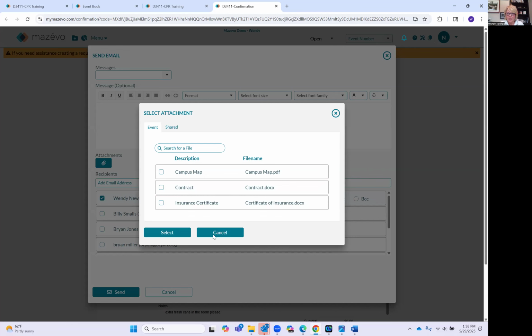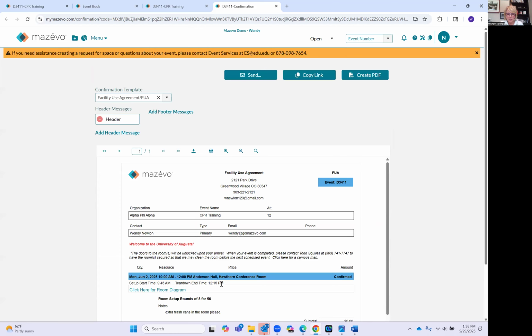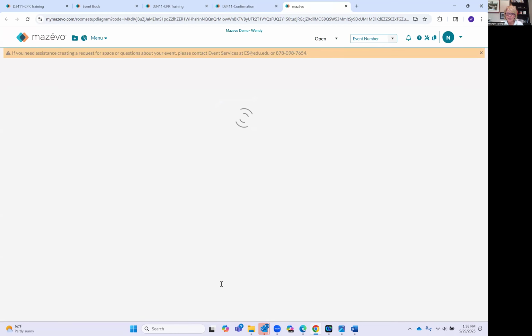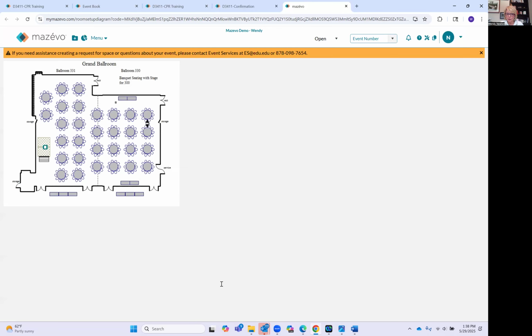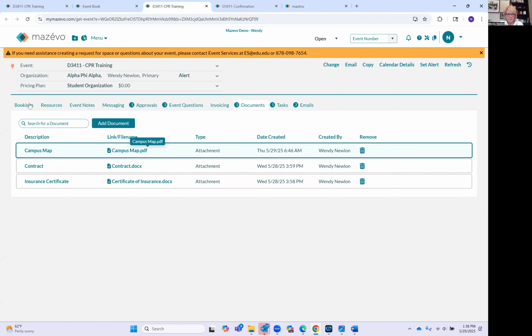Okay. Let me just point something else out here. By the way, I'd mentioned that the customer could click on the room diagram link. That's what I was referring to. Okay, back to my event.